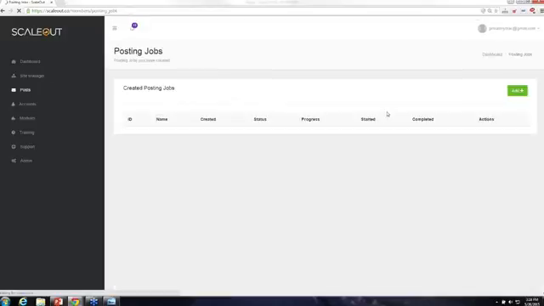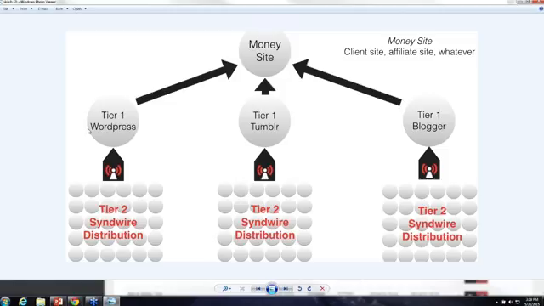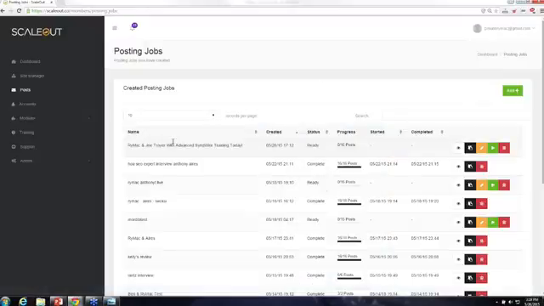Here's where your money's made. Again, one more time, let me show you. We're about to automate this Tier 1 WordPress, Tumblr, and Blogger creation, okay, right here. Now, I've already made a group to expedite the demo process. I'm going to go in here and edit this, okay?